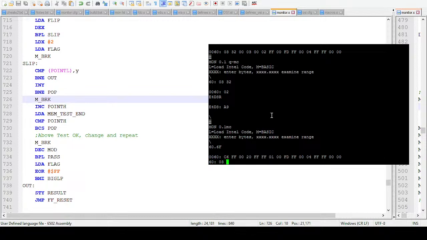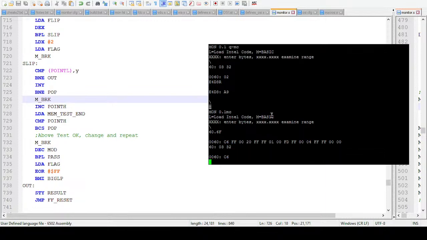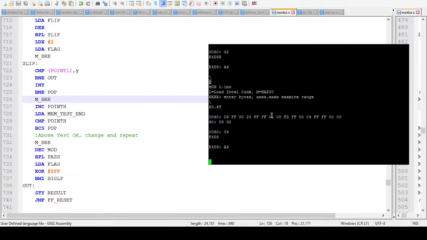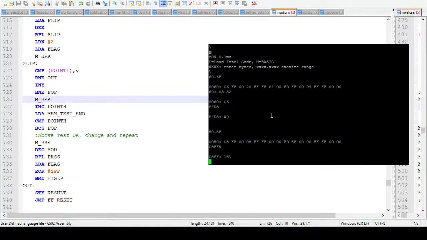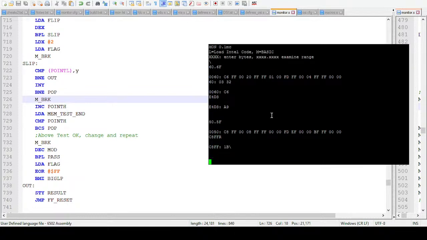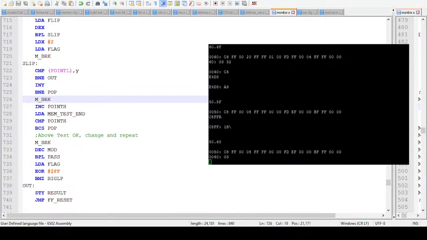So third page, 32 pages to count, end page, and we go to E4D3, it stops there, 50.5F. Next page is going to be C8FF. Okay, so the next one is going to be, it's not what I wanted.